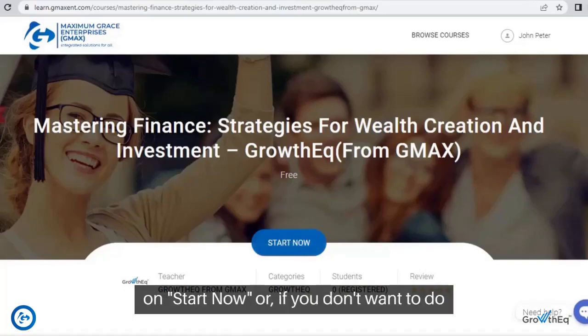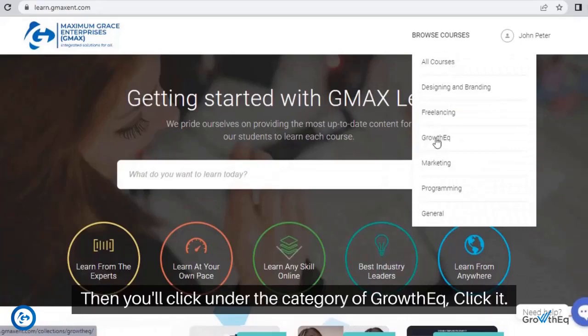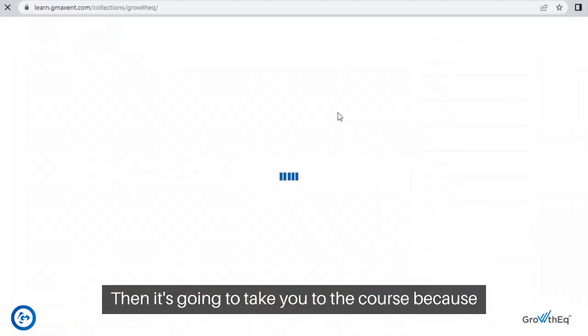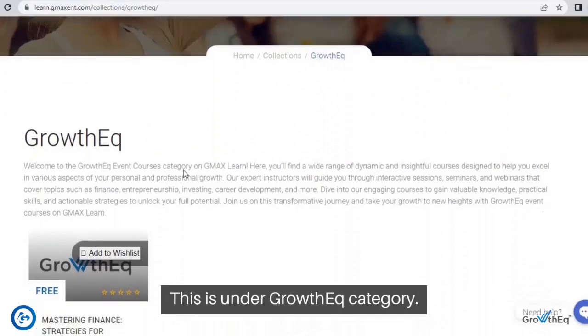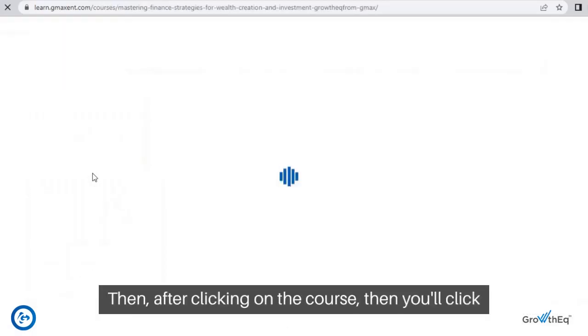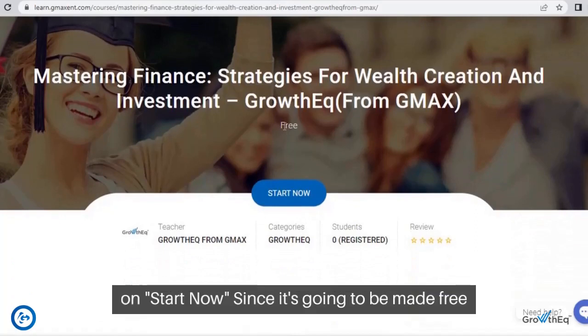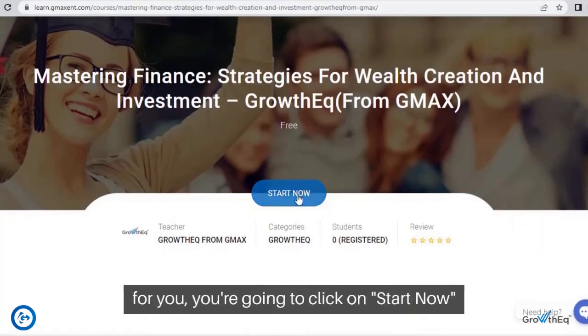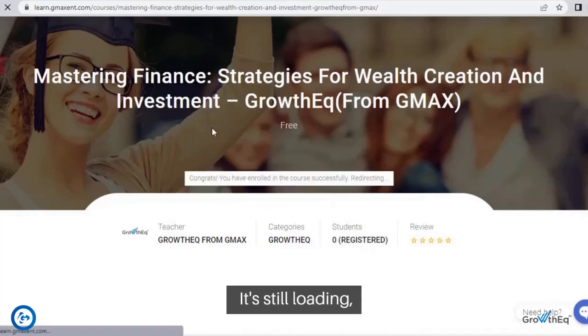Or if you don't want to do that, you can easily come to Browse Courses. Then you click under the category of GrowthEq, because the course you want to enroll for is under the GrowthEq category. Then you just click on the course. Then after clicking on the course, you click on Start Now. Since it's going to be made free for you, you are going to click on Start Now. So it's still loading.